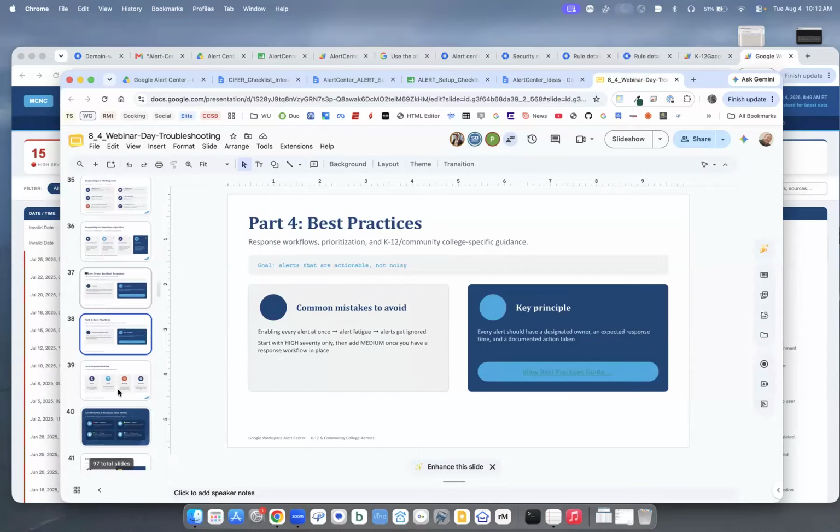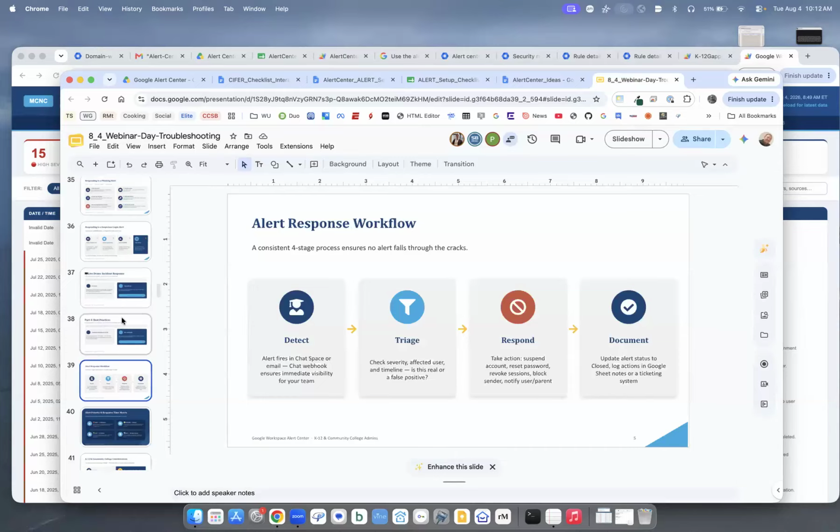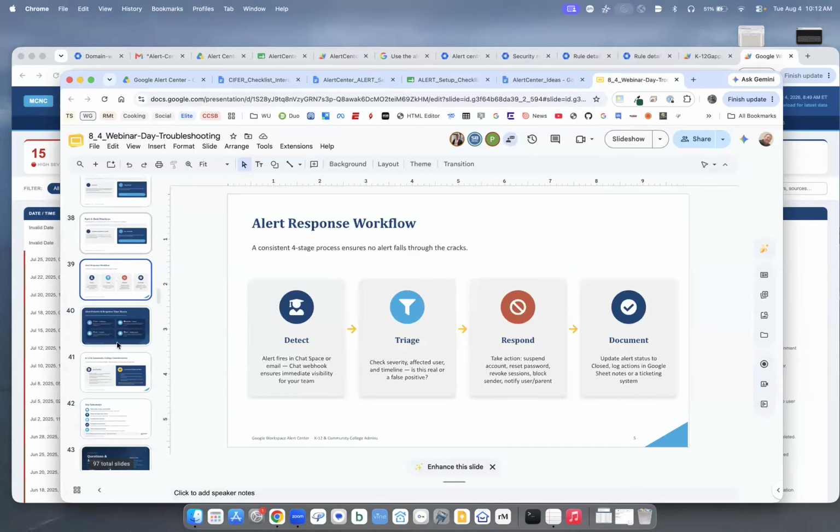All right, we've already talked about our best practices, our alert response workflow. We've looked at these different types of things. We want to detect, triage, respond, and of course, we always want to document what we're doing to users' accounts or what we have shut off or stopped from accessing our Google environments.